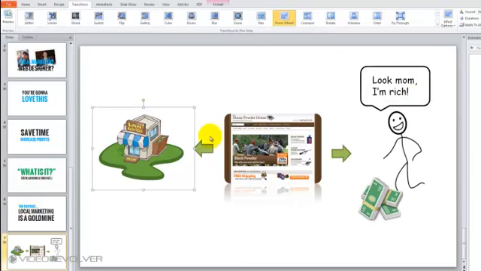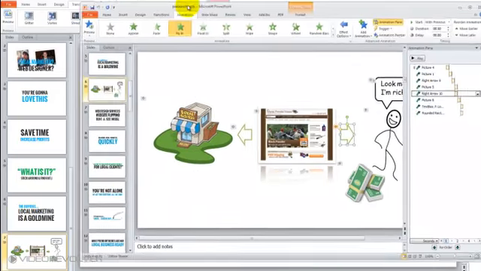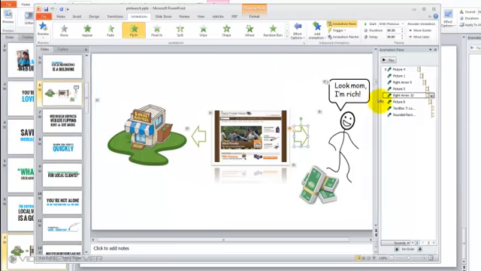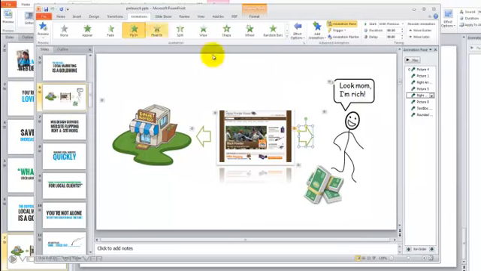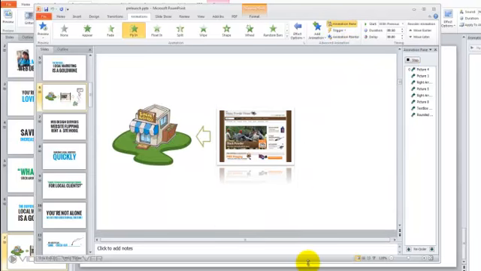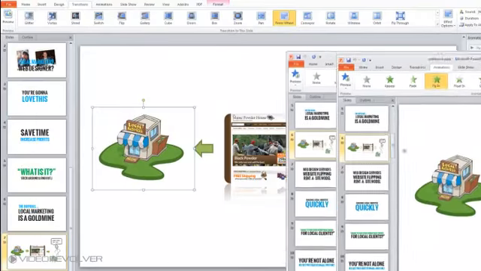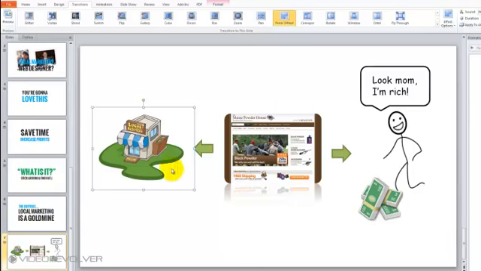So now it's time just to animate the objects here on this page. Let's take a look at the finished slideshow to see how these objects come onto the screen. So I'm under the Animation tab, Animation pane, and I'm just going to click play. So basically the website pops up, the local business pops up, then the arrows pop up, and then the stick figure pops up. Okay, so it doesn't have to be exactly like that, but let's go ahead and just add some animations to these objects here.